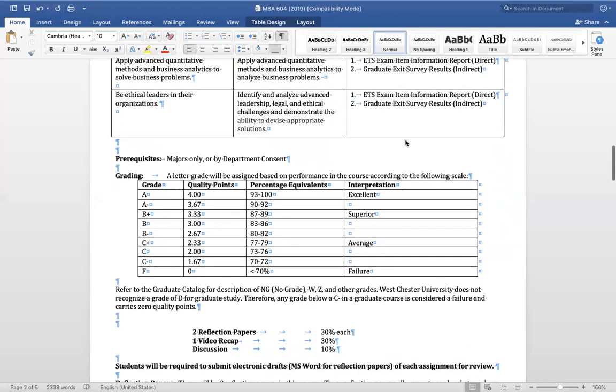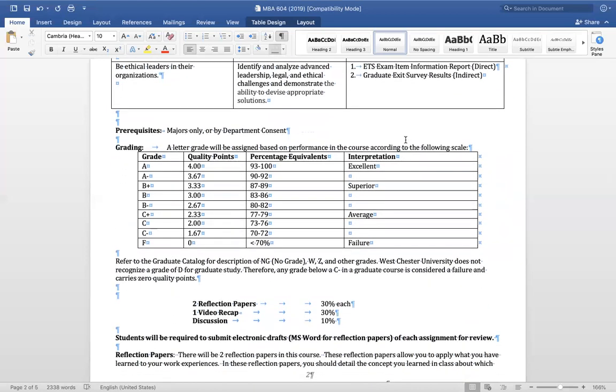Prerequisites, majors only, of course. Here you see the grading scale. One of the things I want you all to focus on is that really, if you focus on the process of this course, the grade will take care of itself.